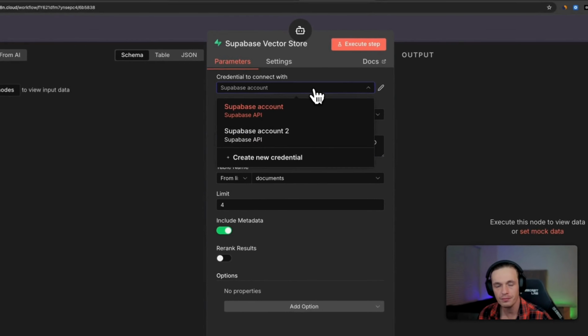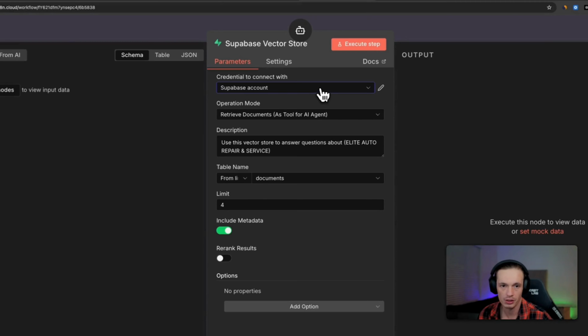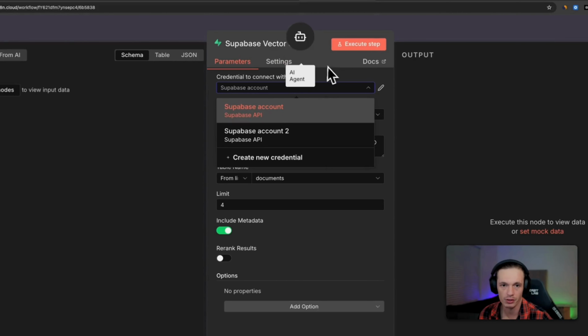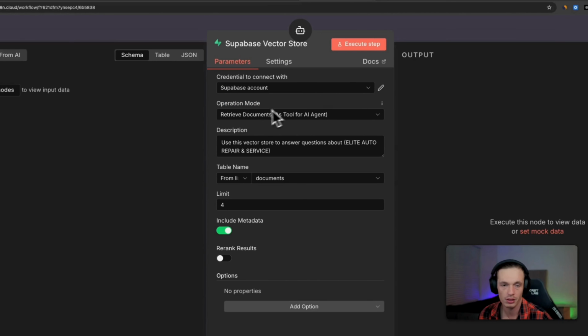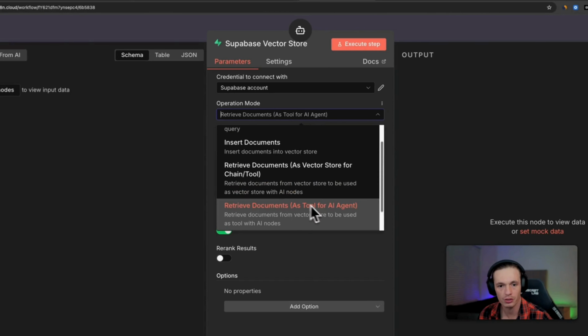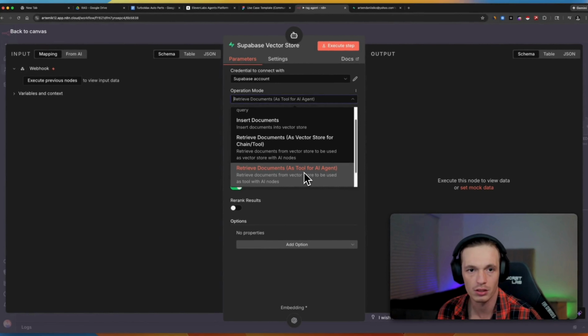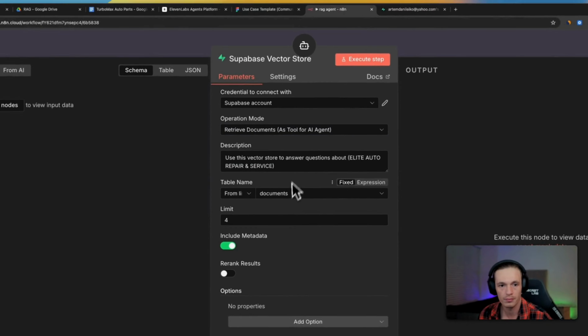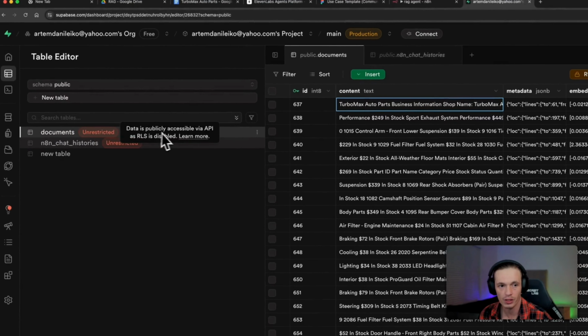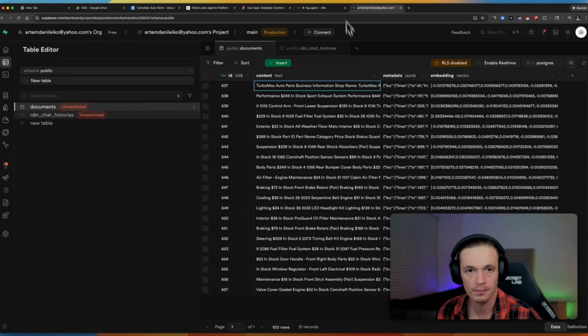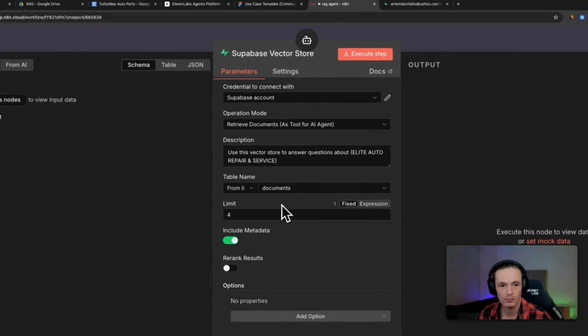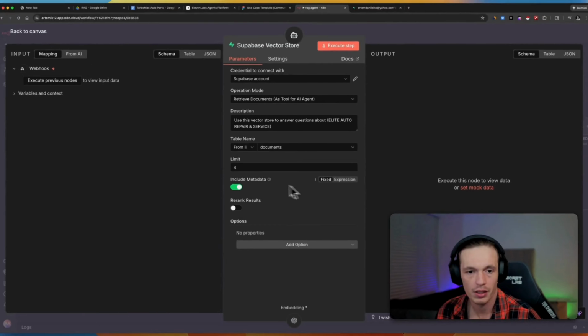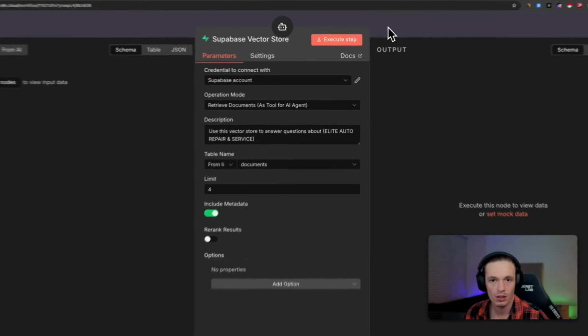Before you do anything else, you'll have to connect the Supabase vector store to n8n. Once you do that, the agent will use that node as a tool, and then for the table name choose documents. In my case it's documents. This is our vector table, which holds all the chunks of our information. The limit I left as is, and I included metadata. This is what I did.